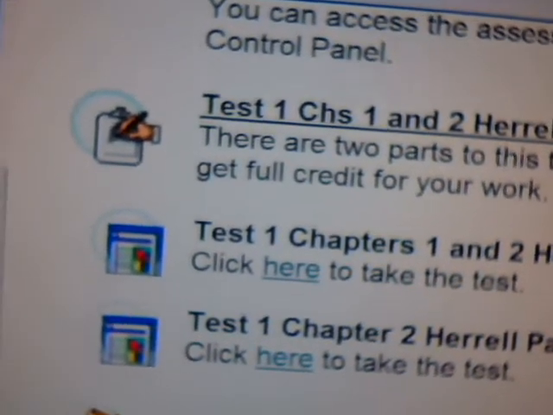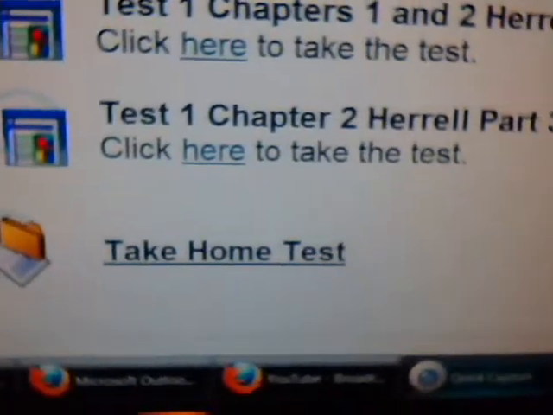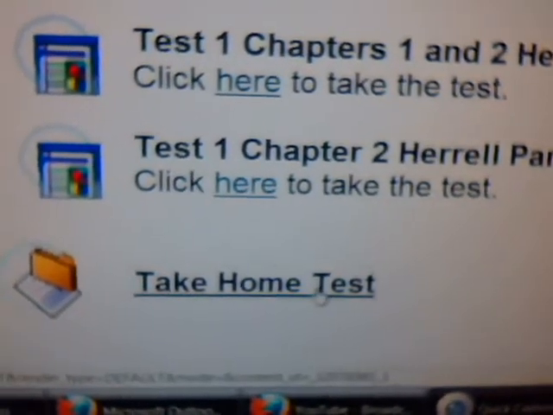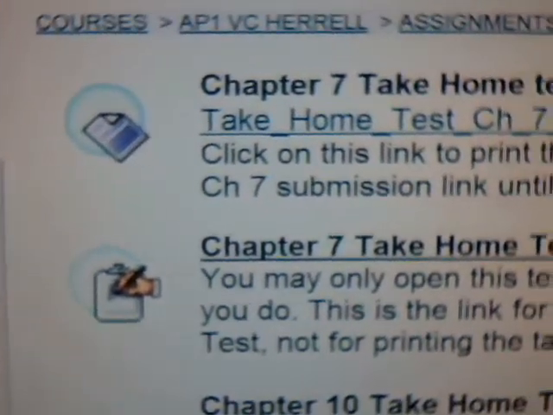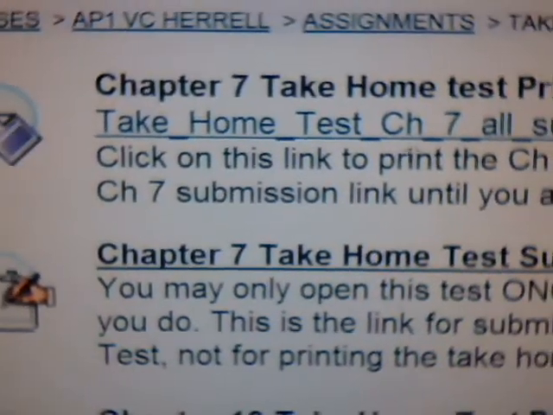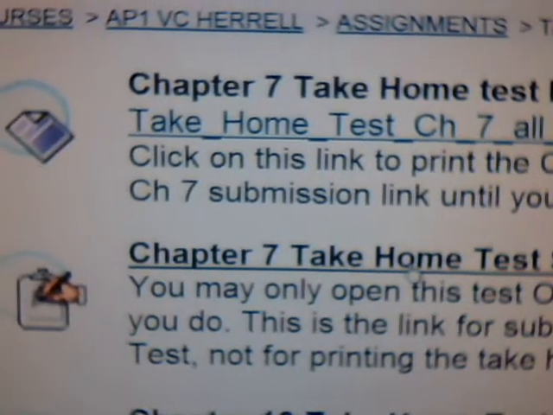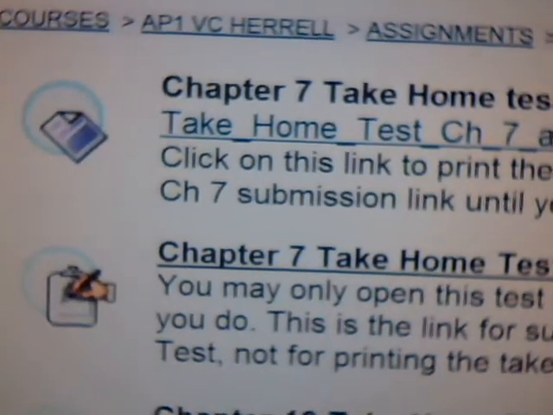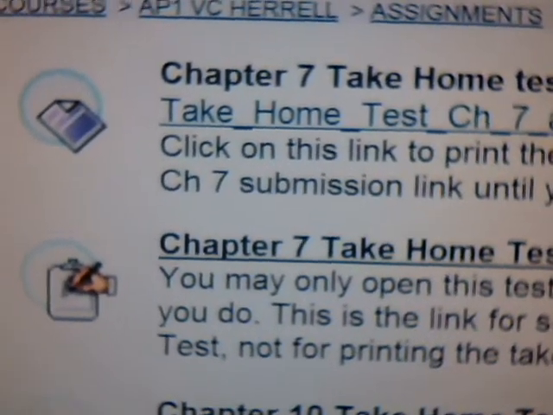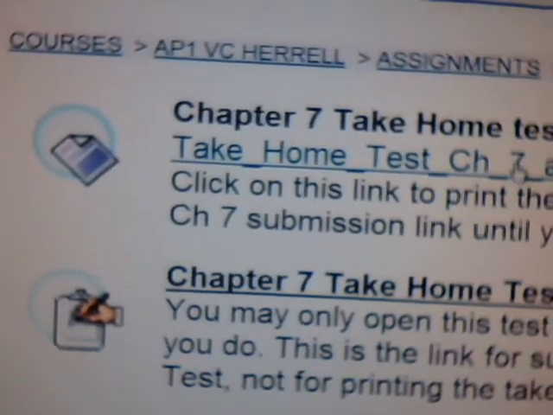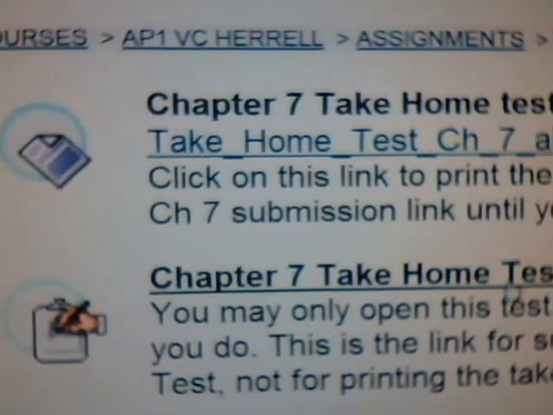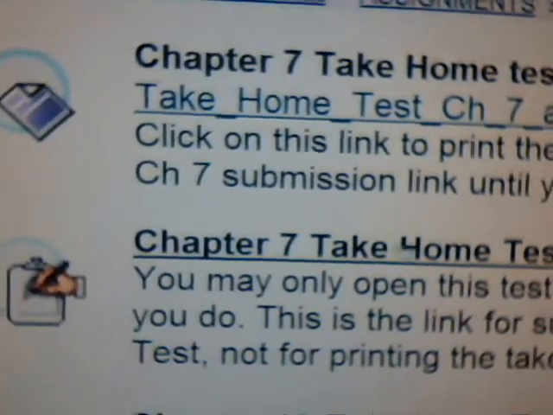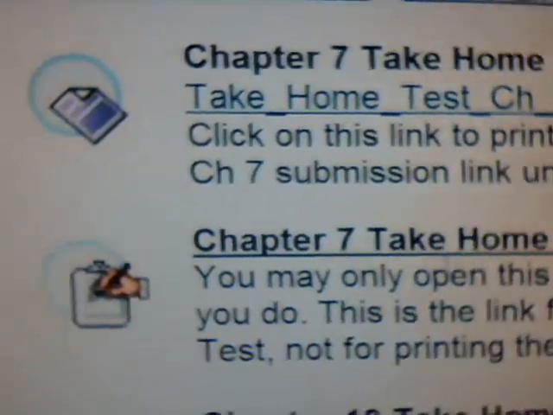Now the other thing you will see here is the take-home test, and that is safe to click on. And with the take-home test, what you're going to see is that there are printable and submittable versions for each of the sections of the take-home test. So it's just like a big homework. Again, you can click on the printable version and print it. Only click on the submittable versions if you are ready with your answers, because you can only open them once.